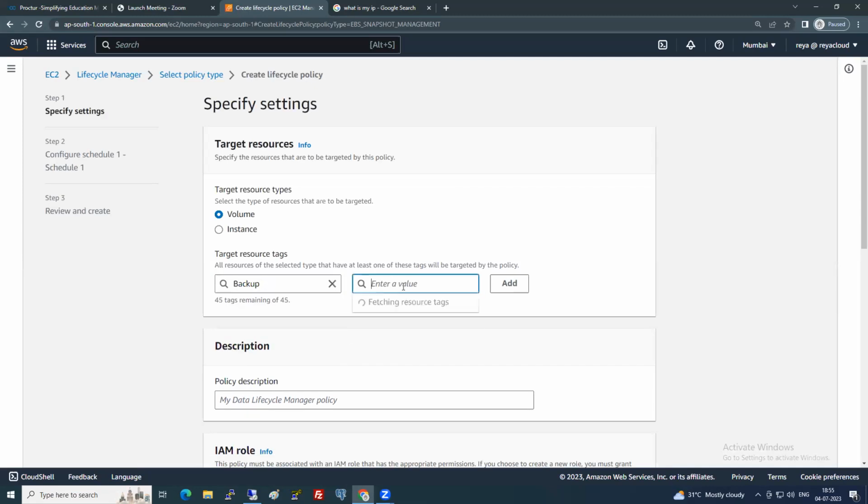Backup is equal to yes. Whichever volumes have the tag backup equal to yes, all those volumes will have a snapshot taken.